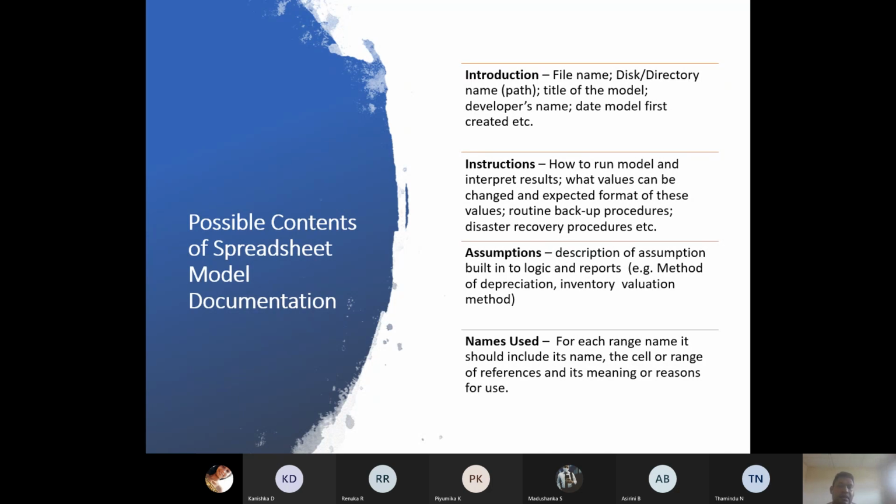So hence, depending on the model, you might have to use certain assumptions. Those assumptions must clearly be laid out in the model. Therefore, in the documentation area, you must specifically mention what assumptions you made use of when developing this model. So the assumption must also be there. Here the examples are given. What is the depreciation method that you assume? What is the inventory valuation method that you have made use of? Likewise, you can mention them.